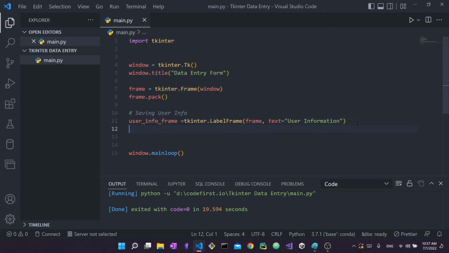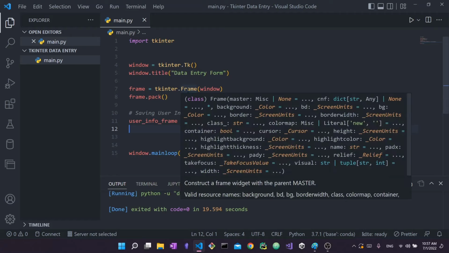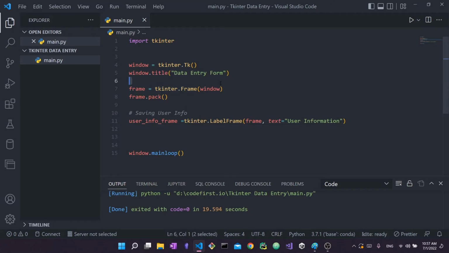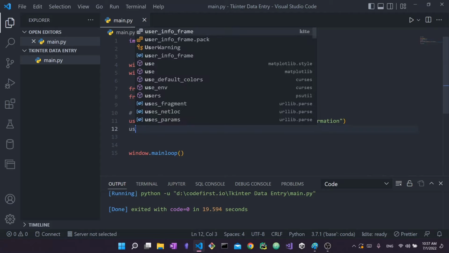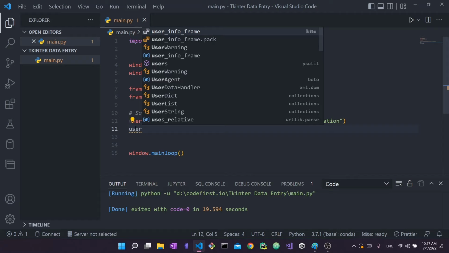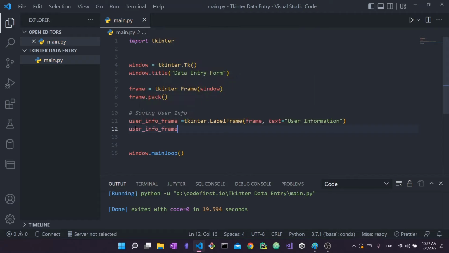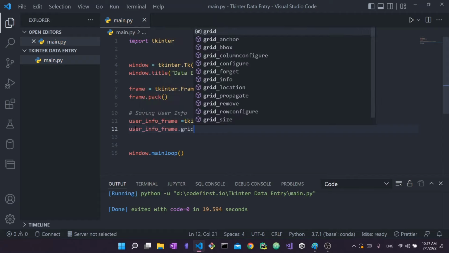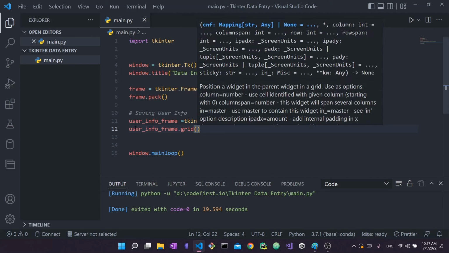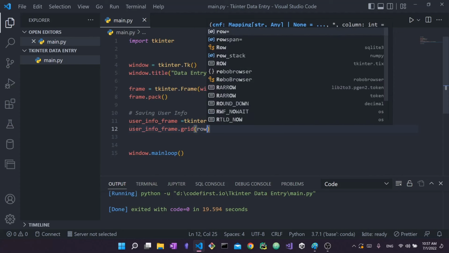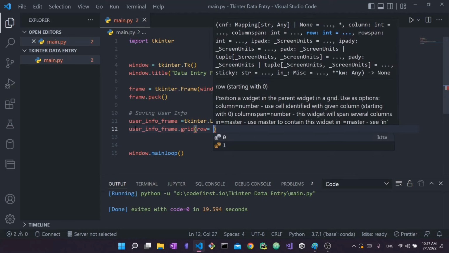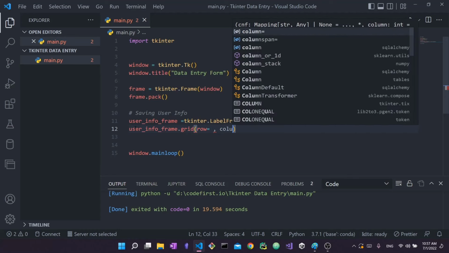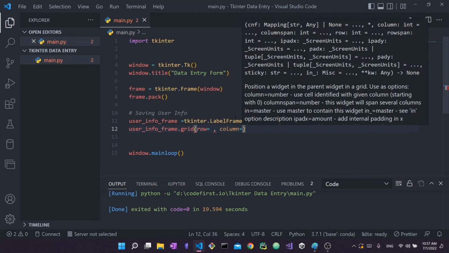Next, we want to put it inside the frame. So as we said before, 2 steps each time. You define your widget in Tkinter, and then you also have to pack, place, or grid. Now, because we said we're going to use a 3 by 1 grid, let's say userinfoframe.grid this time and not .pack. And anytime you use .grid, you need to say row and specify a certain number, and then you say column and specify a number again.